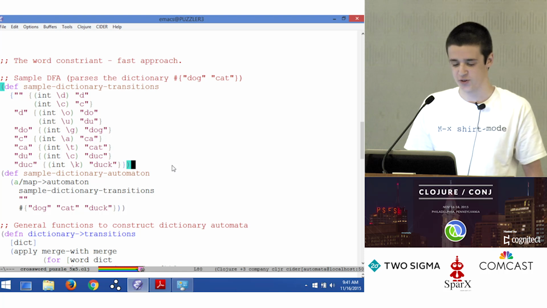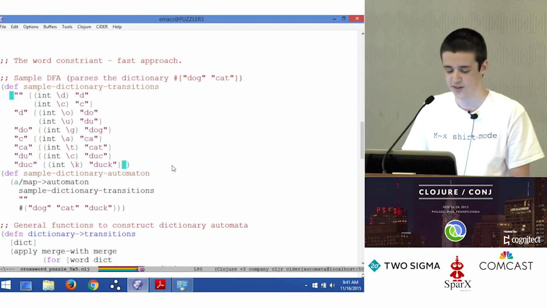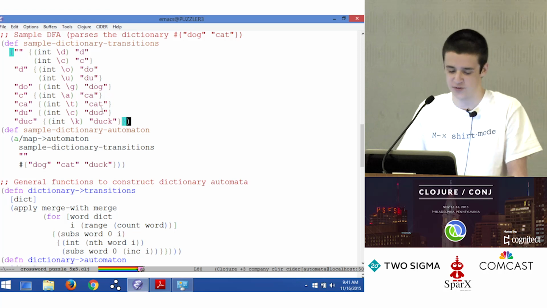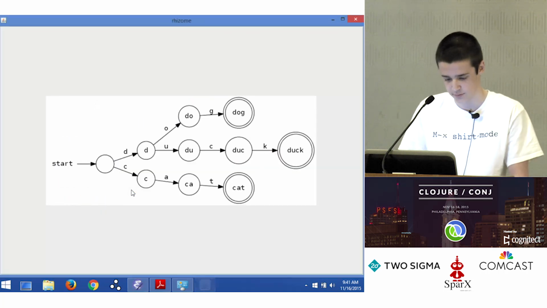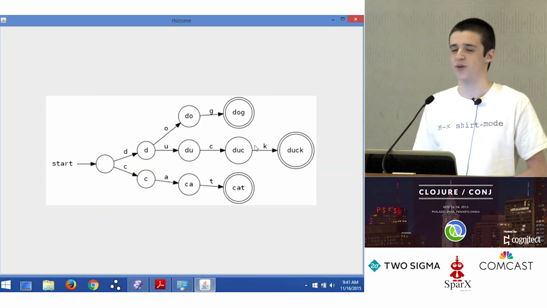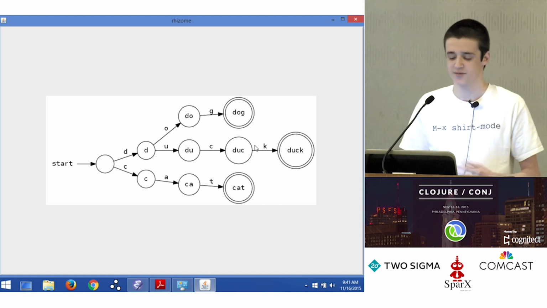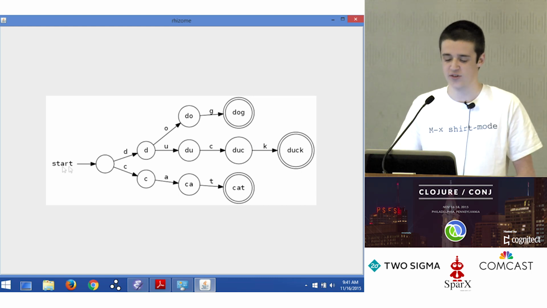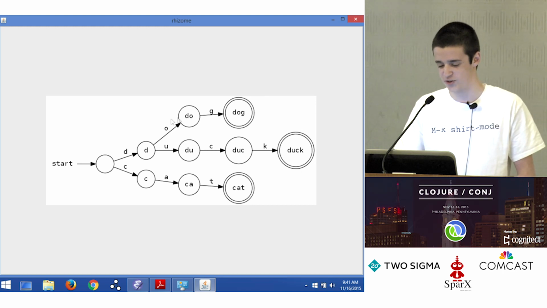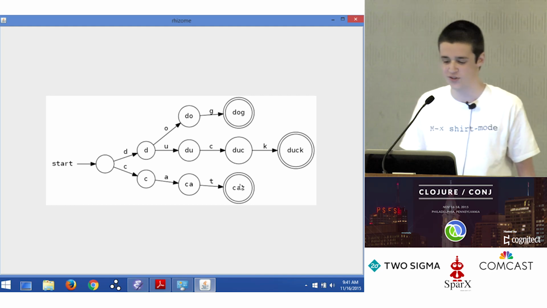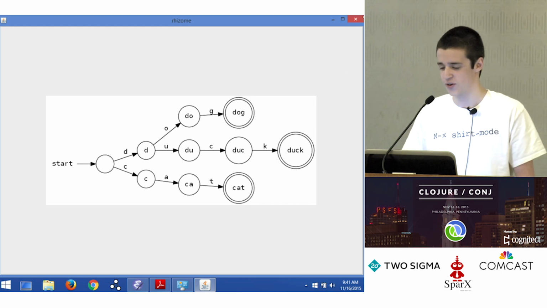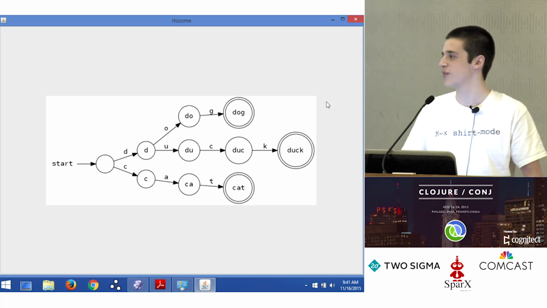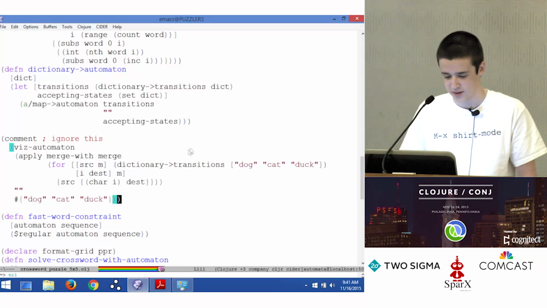So here is the transition table of an automaton that I've created for this. You could probably figure out what it's doing from here, but I made a diagram for you anyway. Here, I'm assuming we have 3 words in the dictionary: dog, cat, and duck. You have a start state, and it's pretty simple. If you say DOG, you get to this final state. Each state is how many letters you've correctly consumed so far, and the final states, of course, are the complete words. I assume that makes sense to everybody, this dictionary automaton.